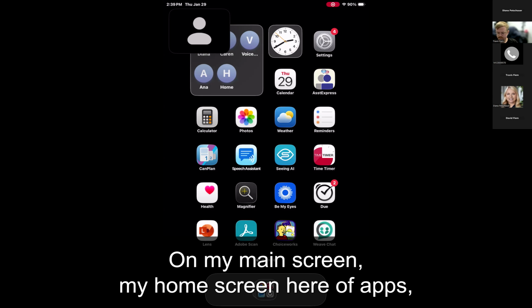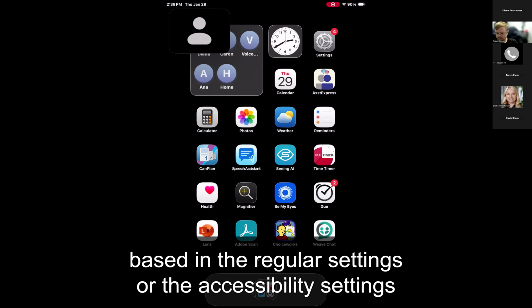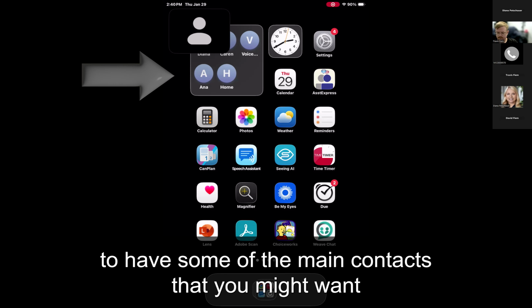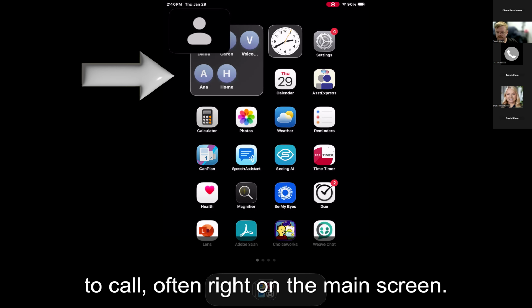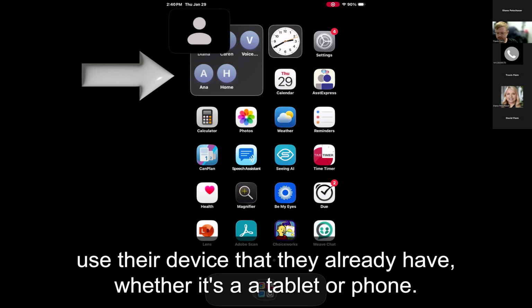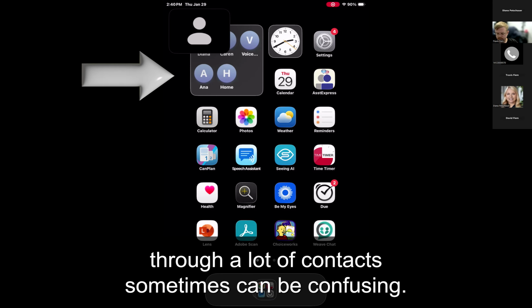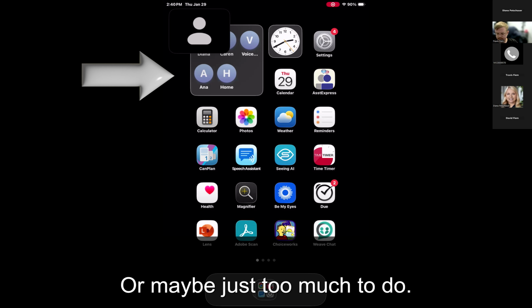On my main screen, my home screen here of apps, I like to point out that you can use what's called widgets, based in the regular settings or the accessibility settings, to have some of the main contacts that you might want to call often right on the main screen. And this is something that we like to help folks do if we are helping them use their device that they already have, whether it's a tablet or a phone, because sometimes going to the contacts and sifting through a lot of contacts could be confusing, or maybe just too much to do.